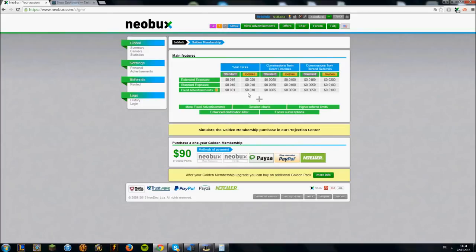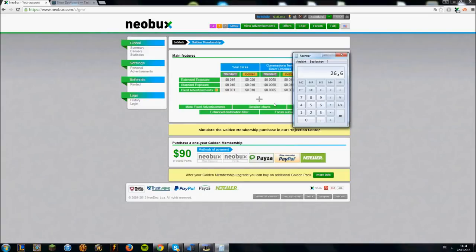It will cost, I think, $75 instead of $90. Okay, now I will give you my example again, now with the golden membership added. So we learned that I make $33.60 with referrals a month with the standard membership. So what do I get with the golden membership?